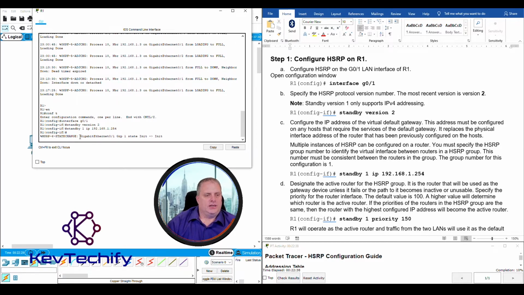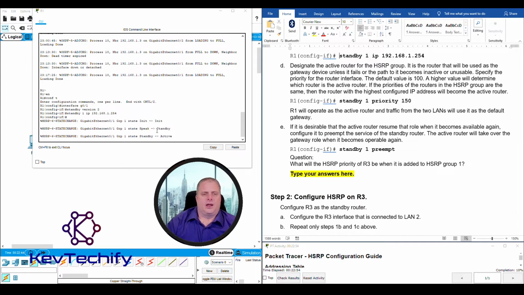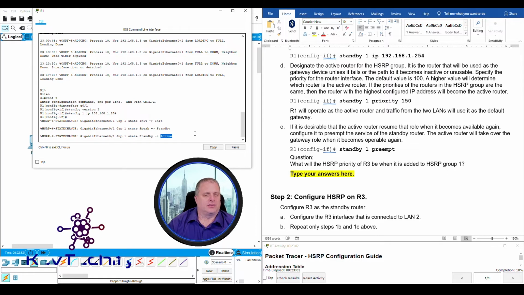Here we can see that the state change of Gigabit Ethernet 0/1 is now in group 1 state, and now we are in one of the first states of HSRP, the initialization state. Then we went to standby, and now we're active. In standby, we are listening, the election process happened, and now we are active.